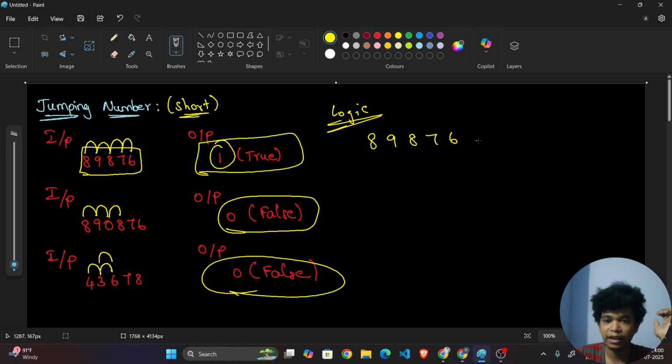Now we want to extract each and every digit, right? So simply I will be extracting each digit by modding it by 10. I am assuming that you know the logic behind this. Fine. Now initially I will be taking my previous element as minus 1, because as of now, the first time, there is no previous element. So I will be taking the previous as minus 1.